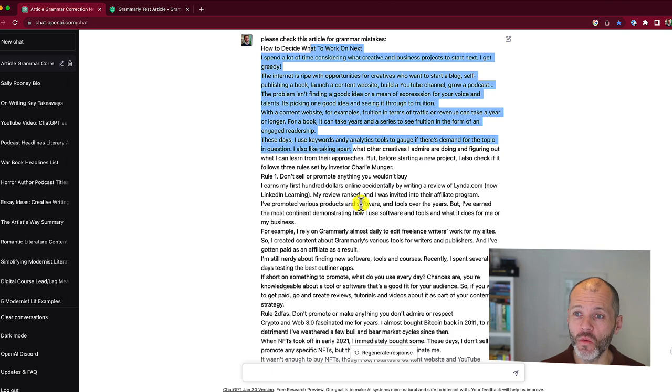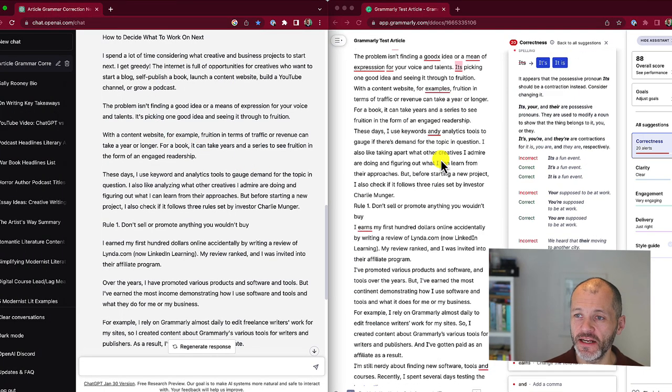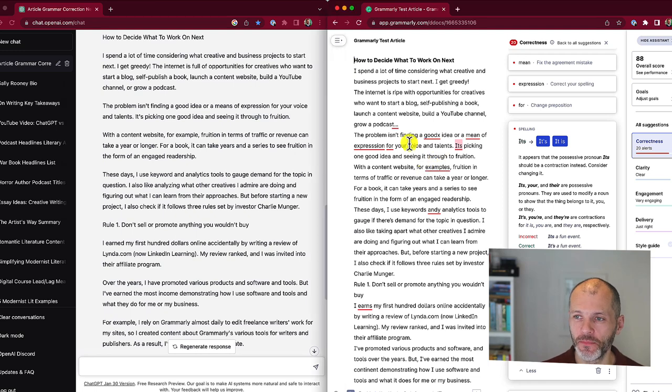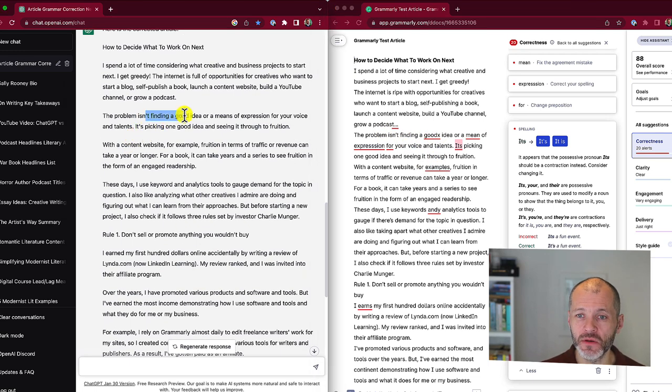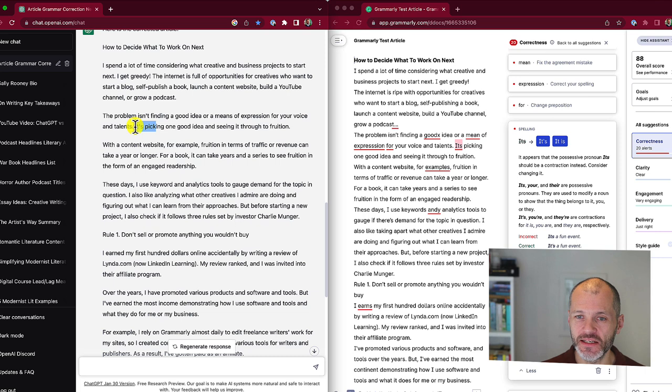So now let's compare what ChatGPT has suggested versus the original article, which had typos. On the left-hand side of the screen, we have ChatGPT's output. And on the right-hand side, we have the unedited version in the Grammarly app with the typos flagged. "The problem isn't finding a good X idea." "The problem isn't finding a good idea." So it's fixed this one for me. It's picking up the missing apostrophe. It's added the missing apostrophe.